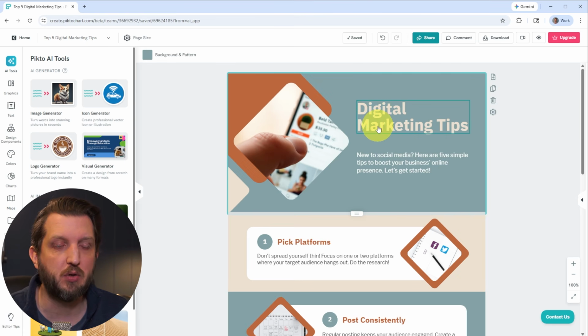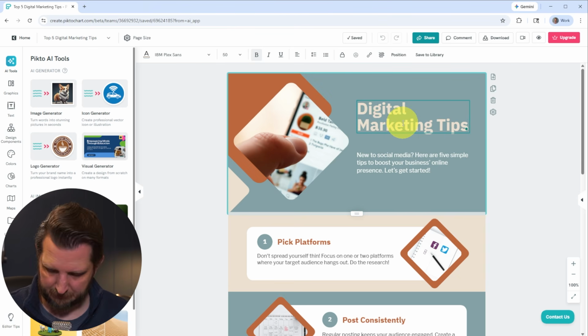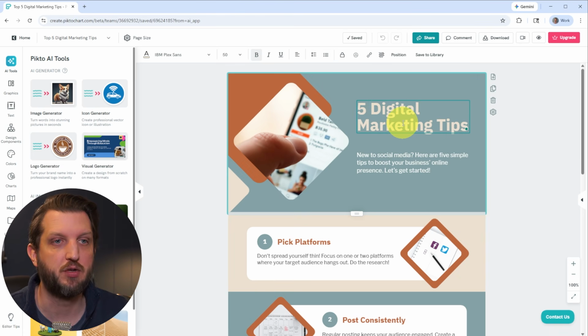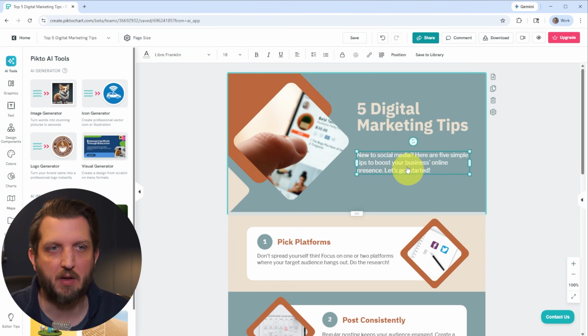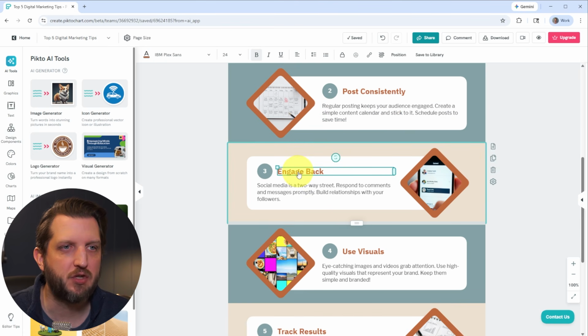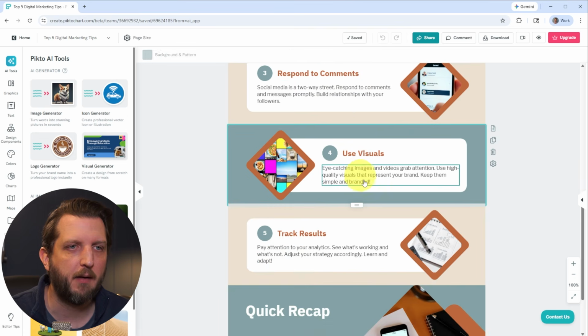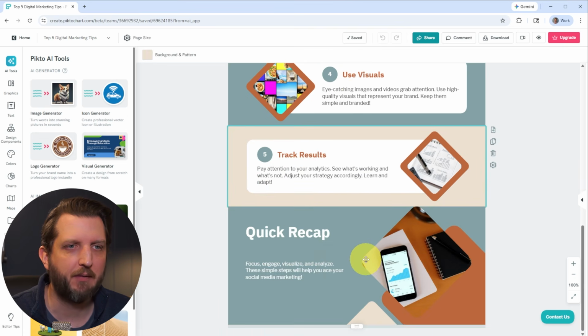So all you need to do is click on the box that you want to change. So let's say we want to change this headline here. And let's say I want to go 5 digital marketing tips. And then you can click on this box, change that around. Let's say down here, I don't want it to be engage back. We'll call this respond to comments to make it a little bit more clear. Use visuals, track results, everything else looks good.